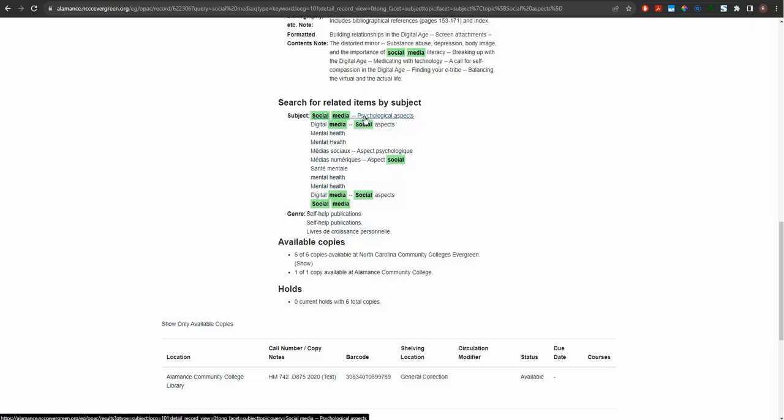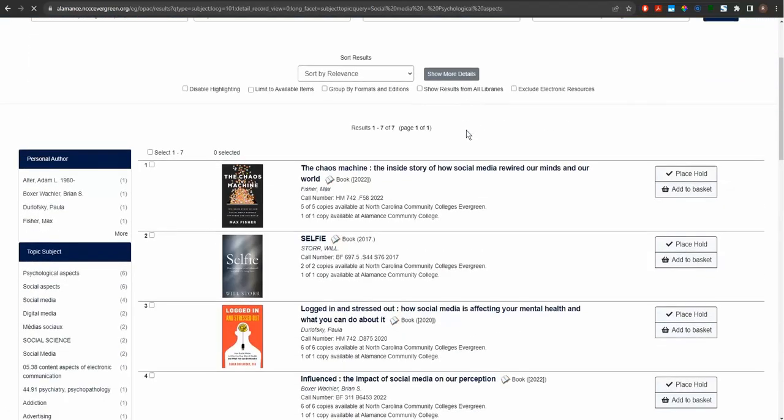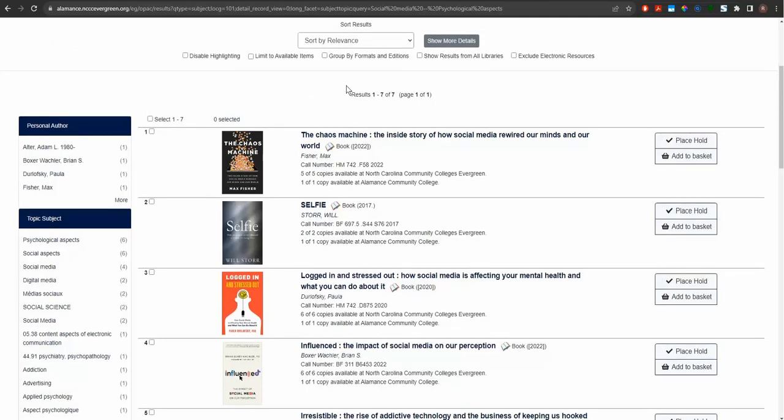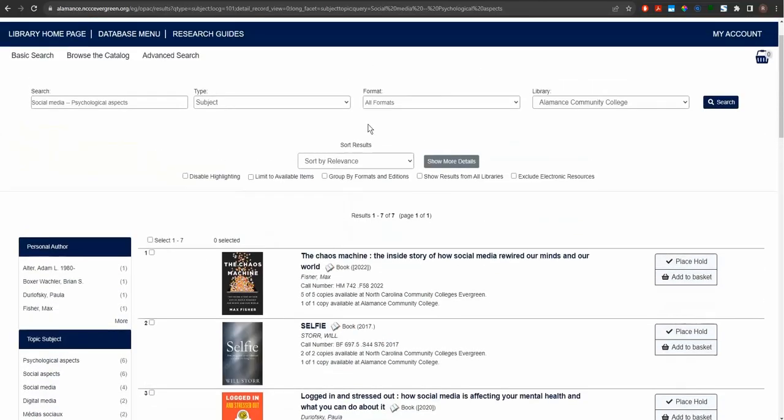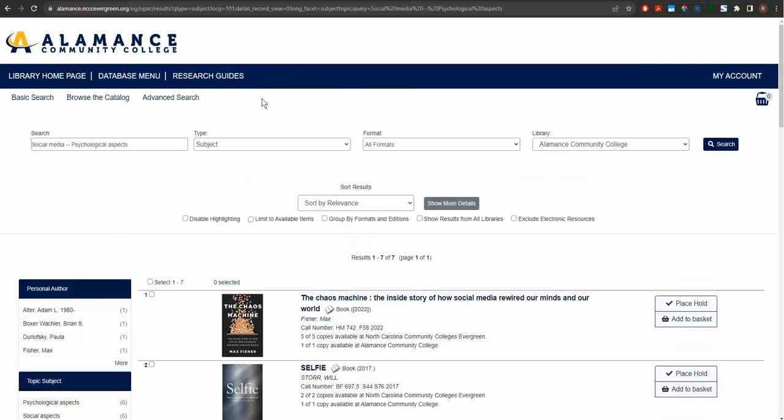And this one right here at the top, the social media psychological aspects. Let's say we want to look for more information on that. So I click there, and it is going to give me a new list of results of only 7 items. However, if you look right here in our search boxes, you can see that the catalog has done a new search for you. It has done a subject search for social media psychological aspects.